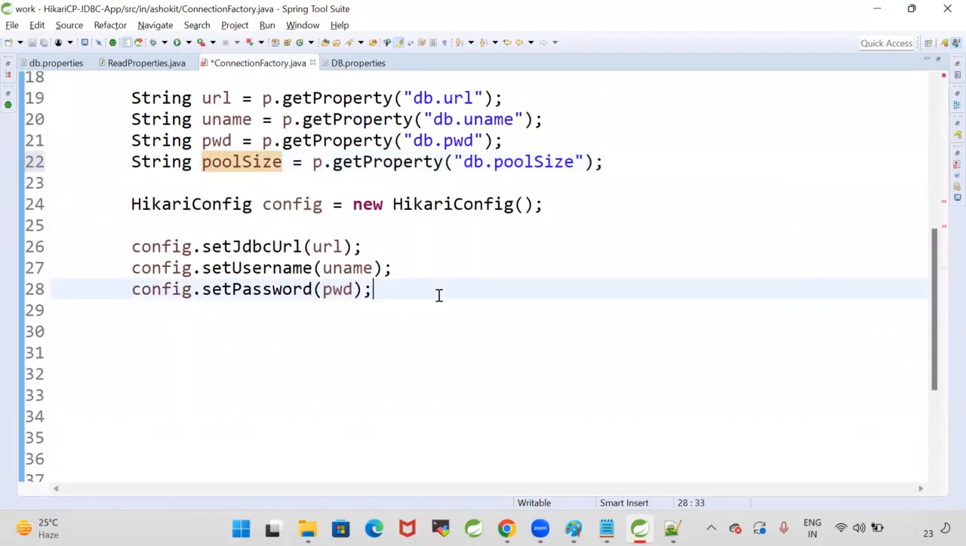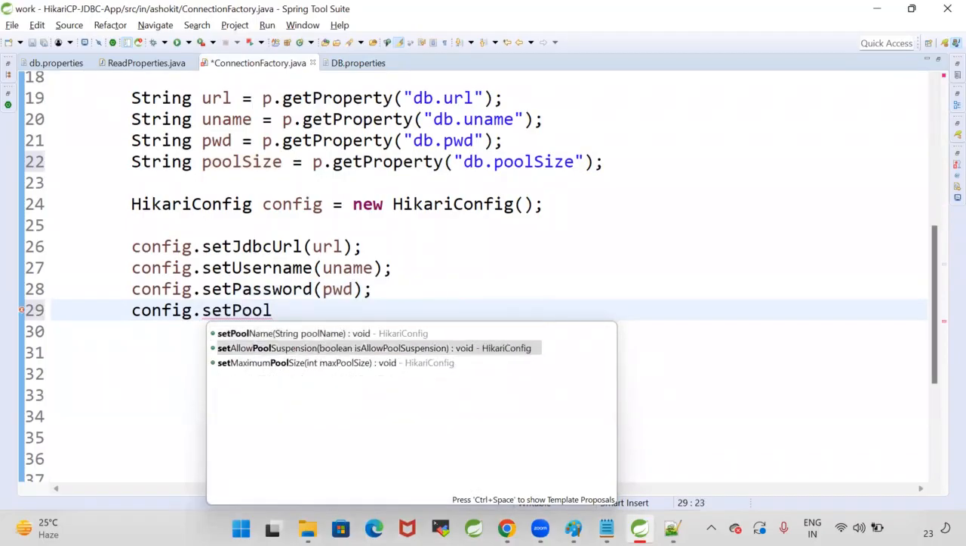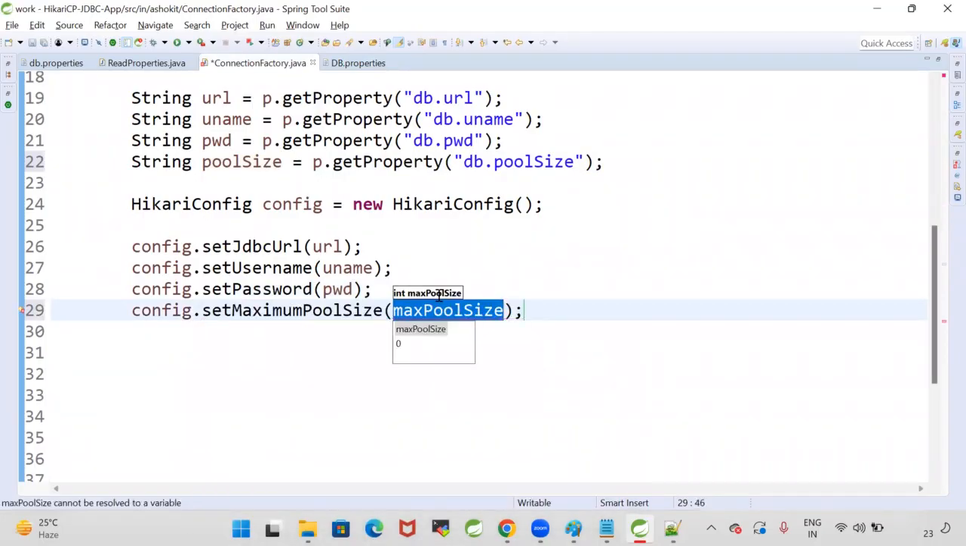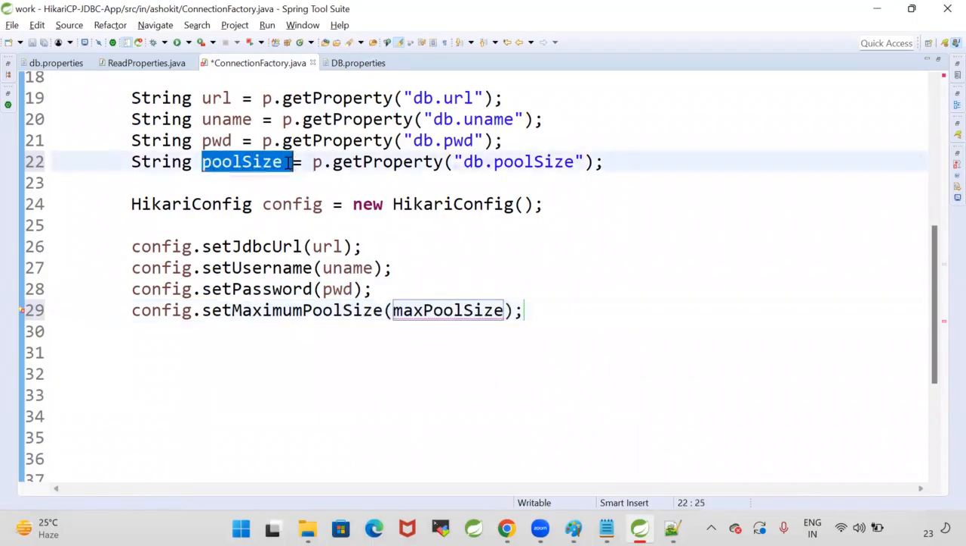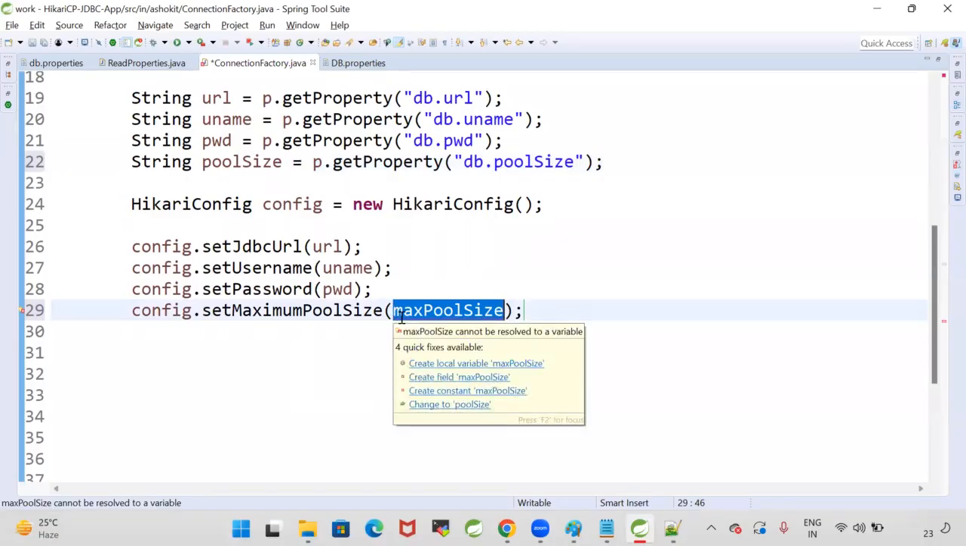Now I need to set the pool size. config.setMaximumPoolSize. What is it expecting? Integer. The pool size method is expecting an int value. How did we get the pool size? String value. Do you know how to convert string to integer? How to convert string to integer? Do you need to beautify this? In programming, you always need to think and then write it.